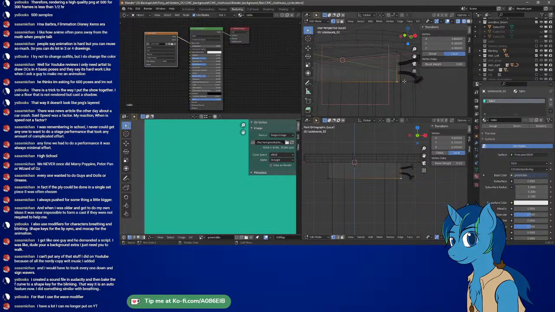Created a sound file on Audacity and then baked the F curve to a shape key for blinking. That way, it is an auto feature now. I did something similar with breathing. Hmm, that's handy.